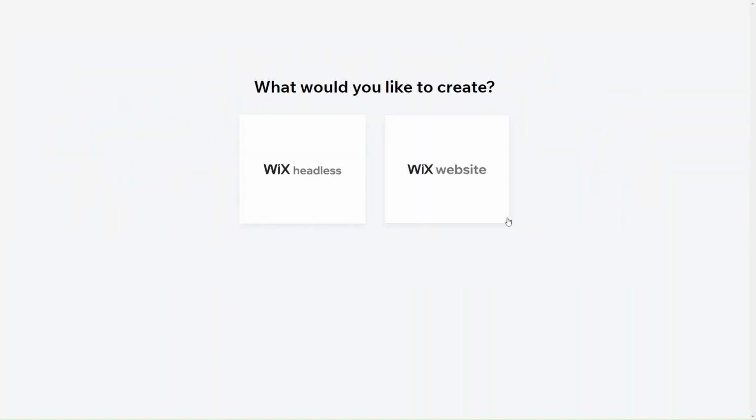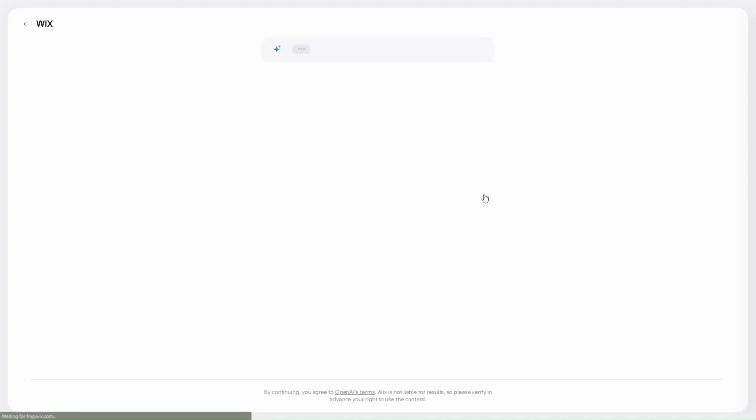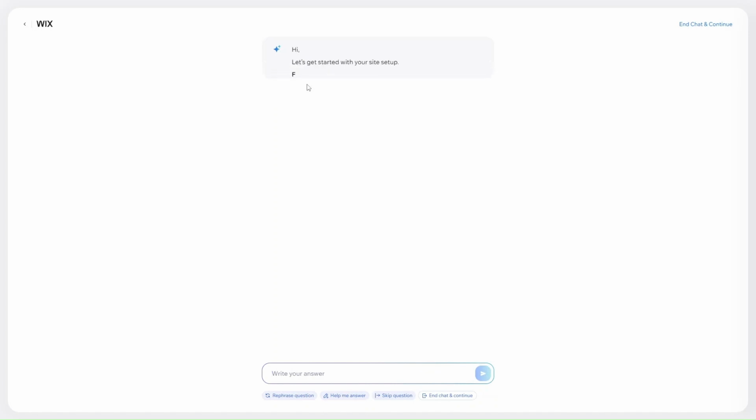So let's take a look at getting started with Wix. We're just going to create a simple Wix website using the Wix editor. And from the get-go, you're using the AI to generate your website. You do have the option to set up without AI. We're just going to use the AI chat to get started with our website.